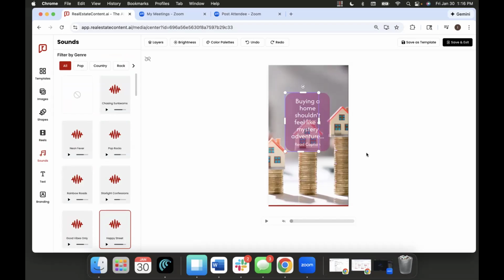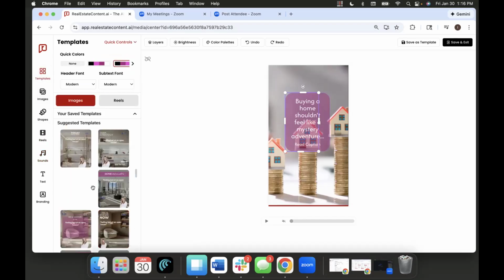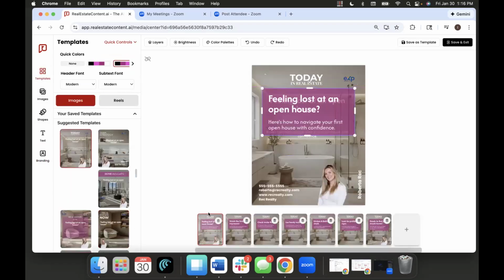So tons of options. While you are editing, if you are happy with your design, if you are happy with your template, you've gone ahead, you've done something like this, you're really, really happy with your template, you can actually go ahead and click into save as a template and save as a new template.